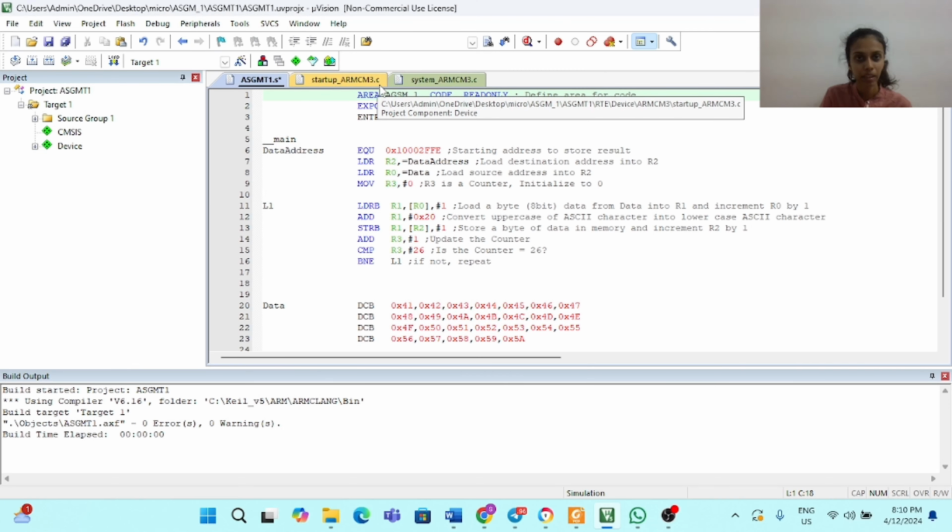My name is Sharvina. So for the next part, I will be explaining about the coding using the Keil uVision software. These first three lines represent the area for the code, and then this is main, and the sixth line is to declare our data address, which is equal to 0x1000 to FFE. This is the starting address of our memory, and then we need to load R2 equals to data address. So this address will be loaded into R2. Initially R2 will have this address, and then load R0 equals to data.